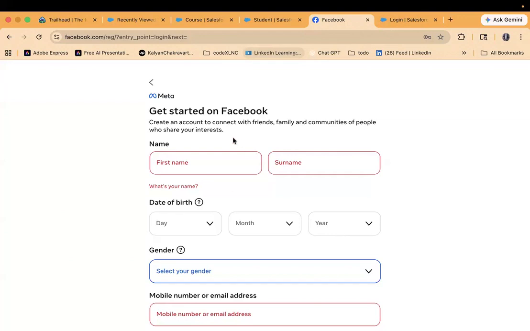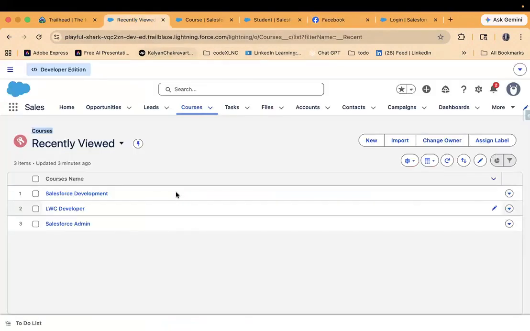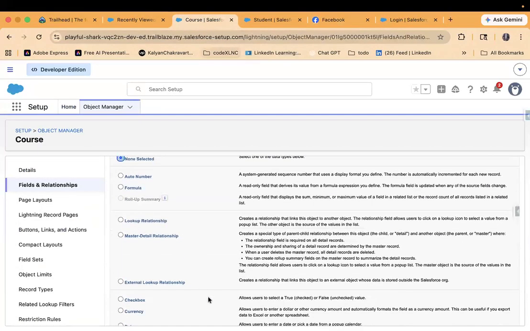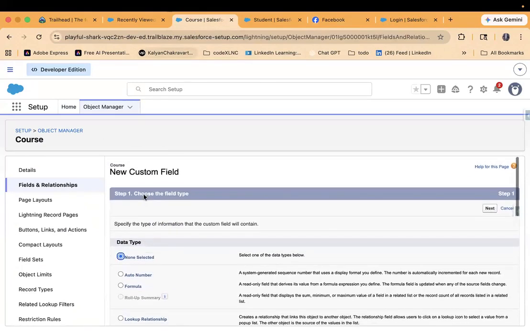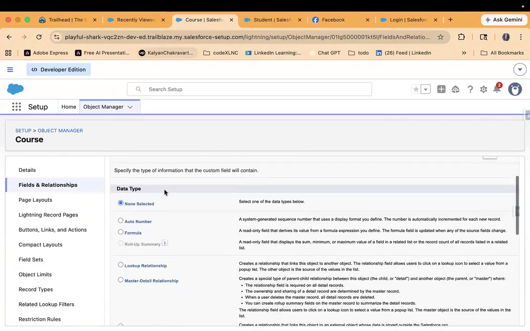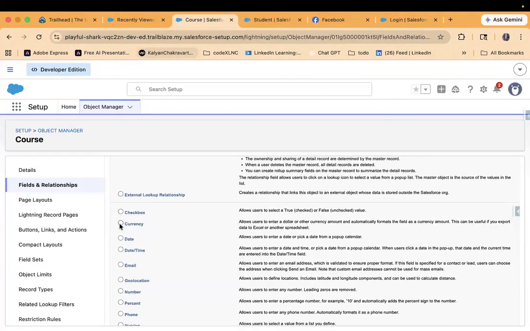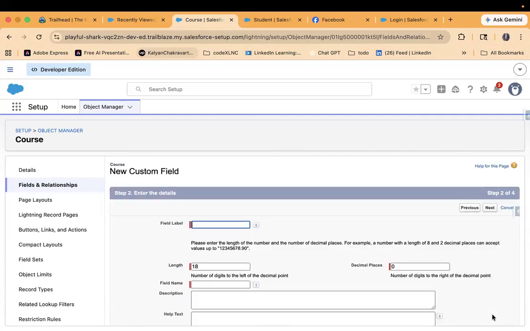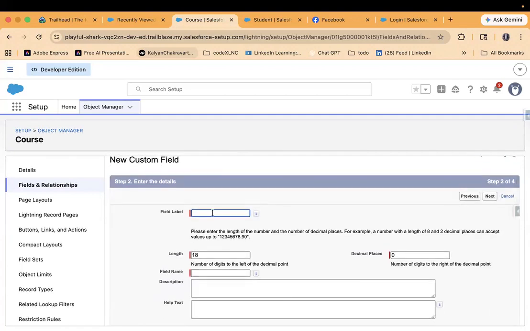In the backend, the administrators or developers like us will select the type of the field, the type of the data this field can store. This we call a field type. Now I am talking about the fees, so I say currency. Then the field name, fees. That's it.